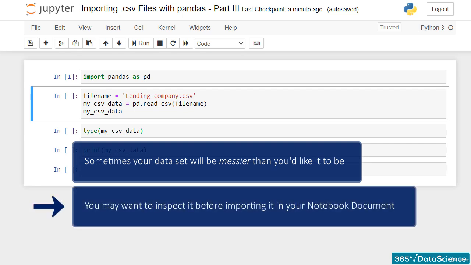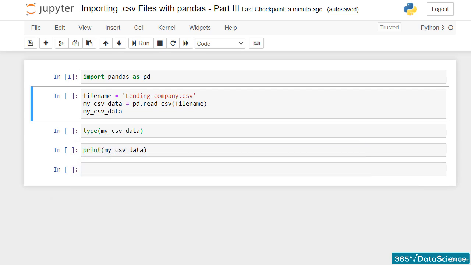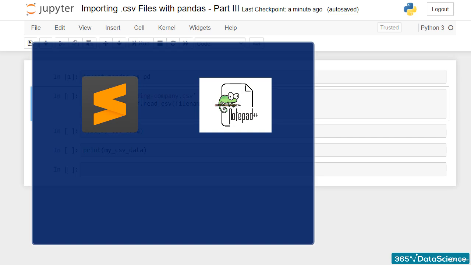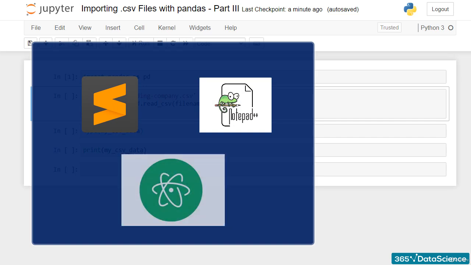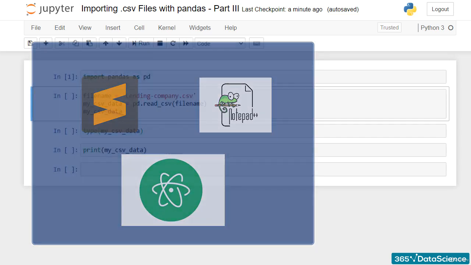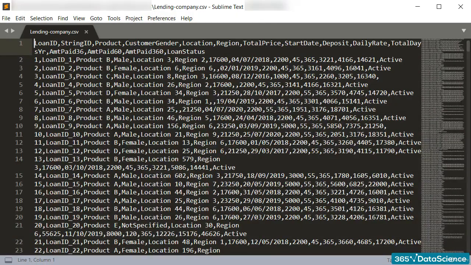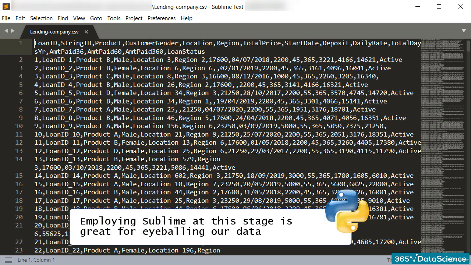In such situations, the practice is to open the original text file in a text editor like Sublime, Notepad++, or, in case the file is too big, Atom. Now, let's open the lending company CSV file in Sublime, a great text editor with increasing popularity. You can download it for personal use, but would have to use the paid version if you'd like to have it for commercial use. Employing Sublime at this stage is great for eyeballing our data.